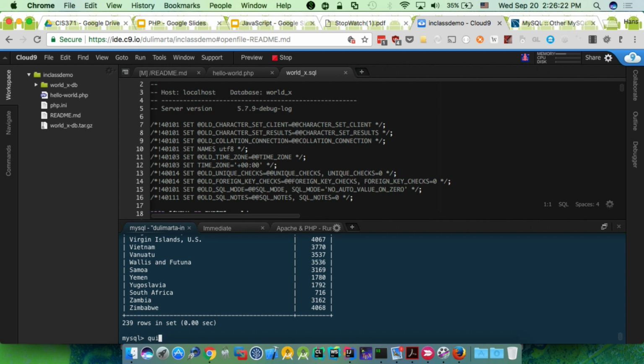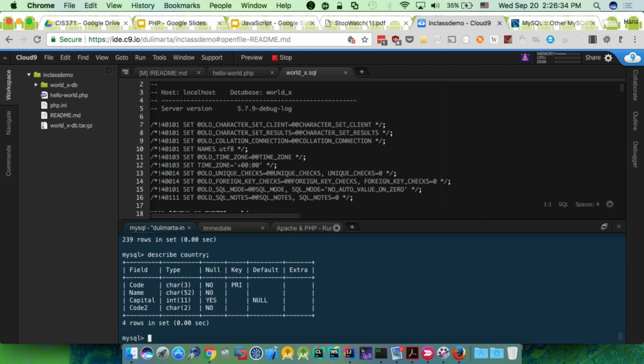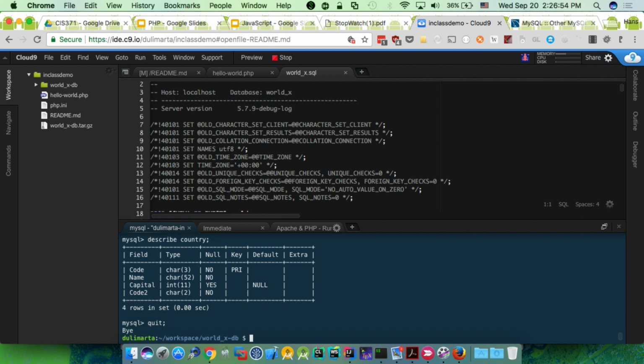Table, country, and we have 4 columns. Describe country. The columns are code, name, capital, and code 2. I don't know what code and code 2 are, so it's not really important for now. So now I'm out of the MySQL shell.